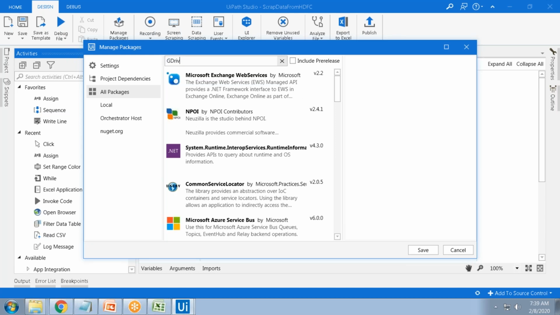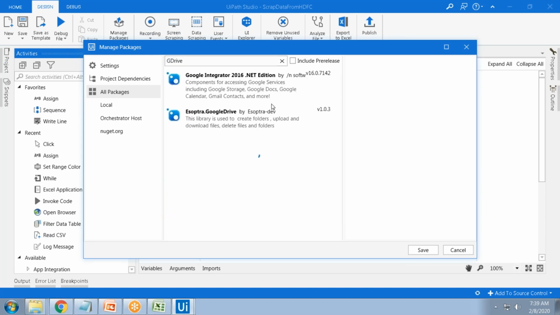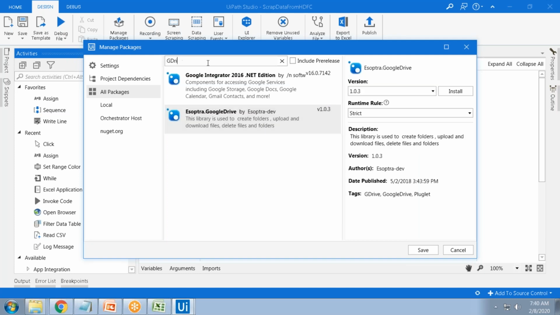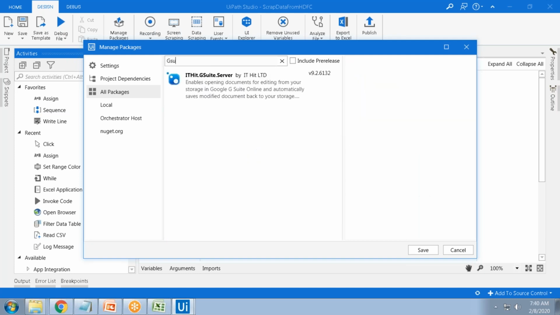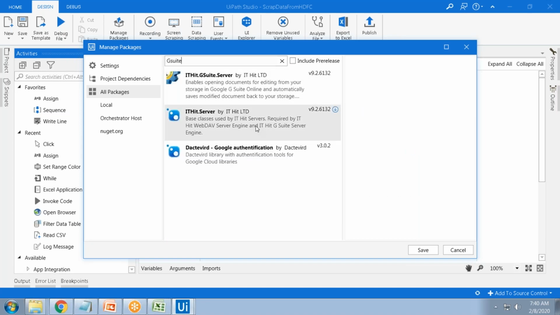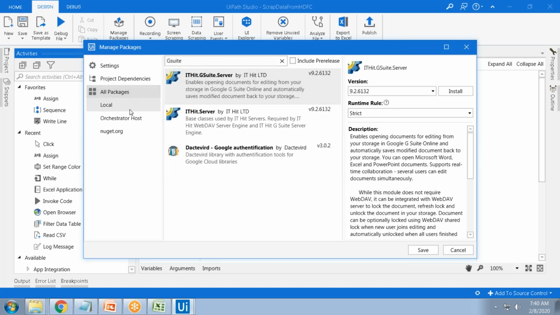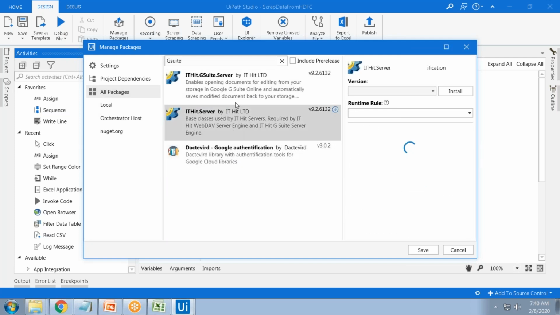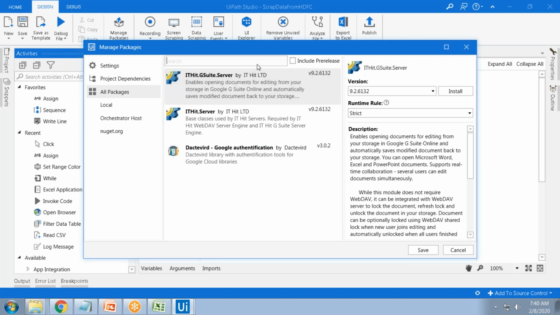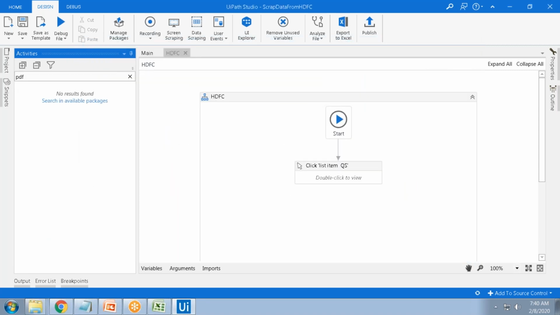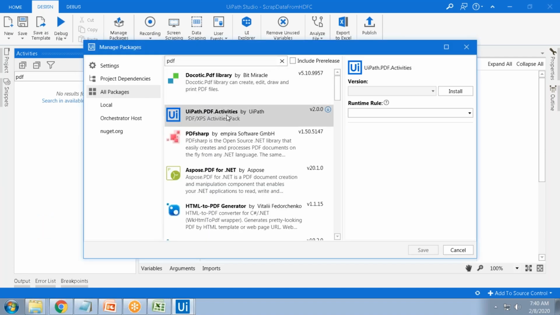Google Drive, G Suite. Try PDF. PDF activities are not there. Search for PDFs and you can see the PDF activities.